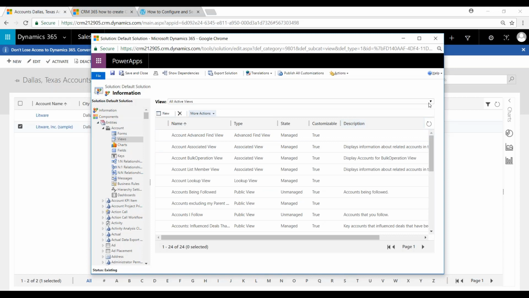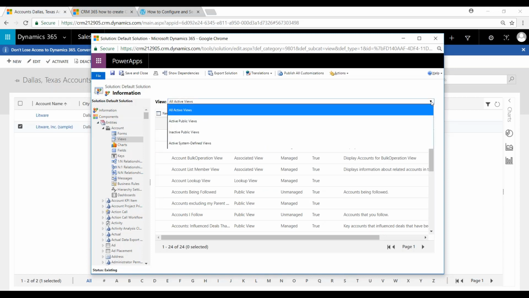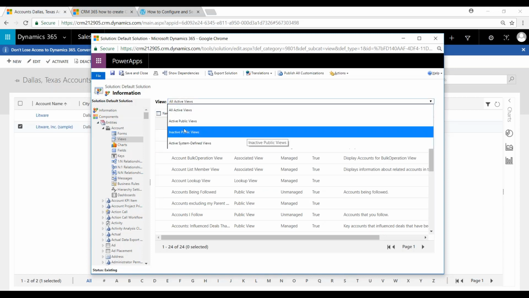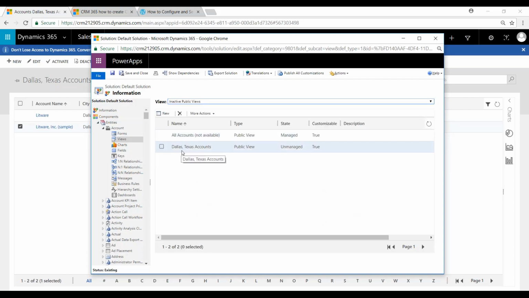Now, if I wanted to reactivate that view, I would simply come under Views here, and under Inactive Public Views, I would find that view there, Dallas, Texas, and just simply click on it, More Actions, in order to reactivate it. You can also set that as default, so that that is the first view that's visible when opening that entity.